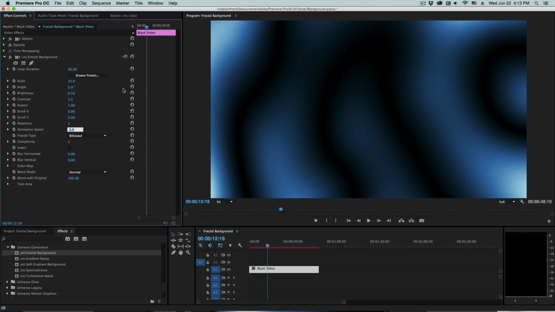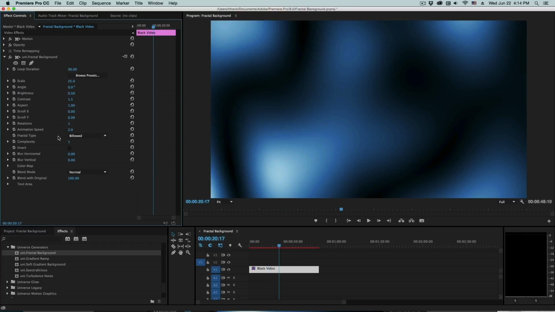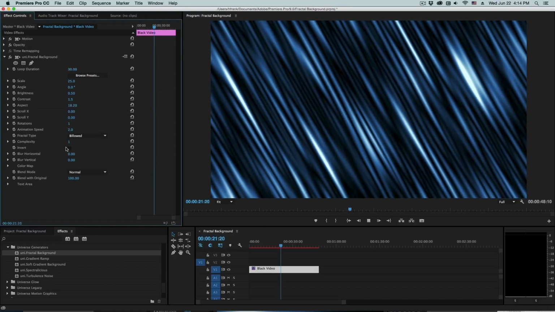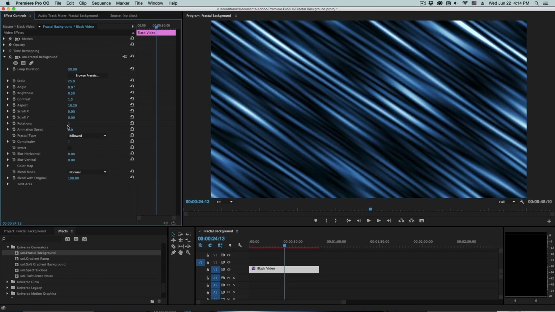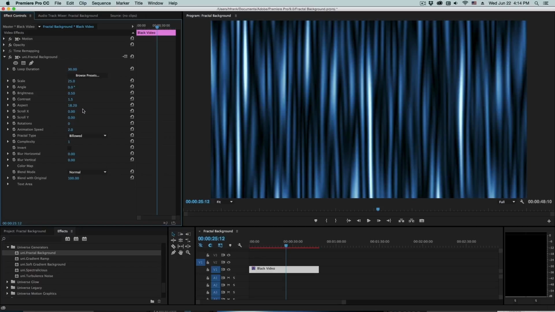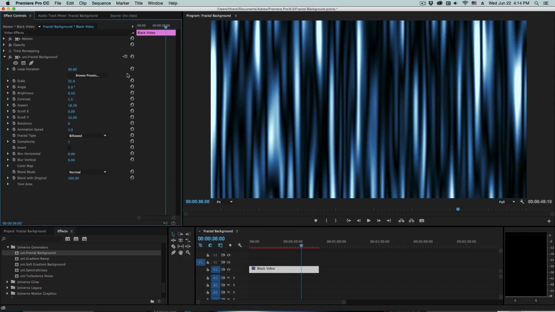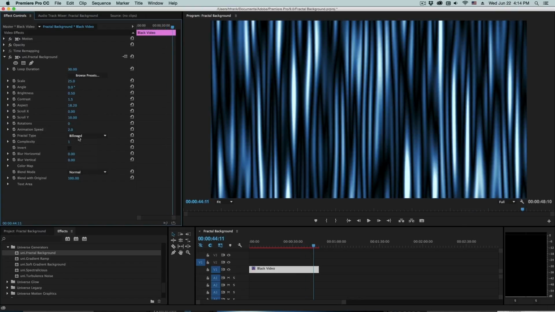In fact, we can probably bring this animation speed down quite a bit. So without even changing the fractal type, you've seen a wide variety of fractal noise backgrounds I've made. Let's set this rotations to 0. And again, we could maybe play with the scroll here. So let's go into the fractal type and take a peek at what else we've got here.